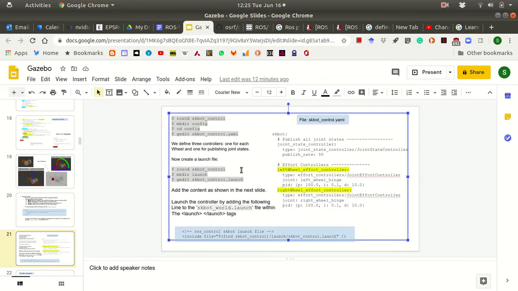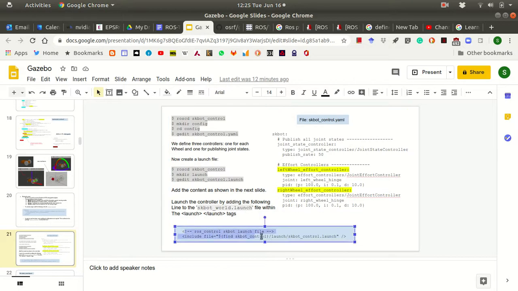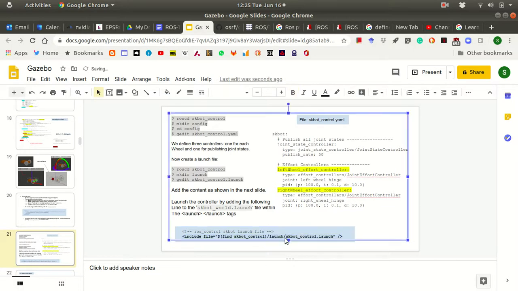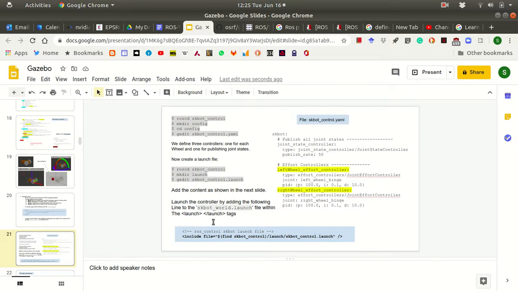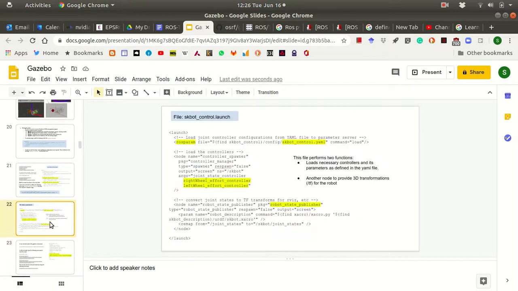Once this file is created, it is included in the launch file, skboard world.launch. If you remember, this is our file which is loaded with Gazebo. So in that file we include this line that says include file. If we highlight it, it says the launch file that is created within the launch folder is included here. Now in the next slide we see the content of skboard control.launch.